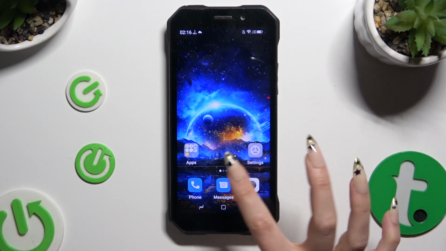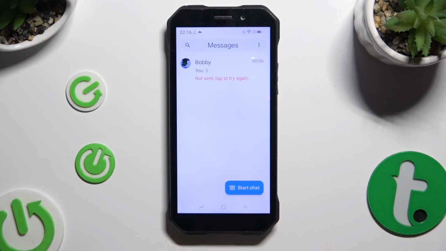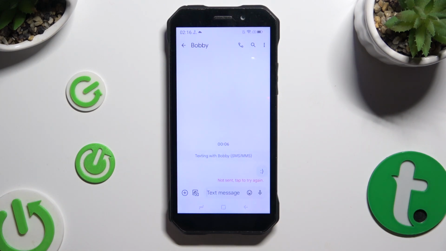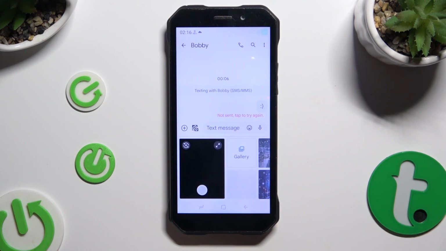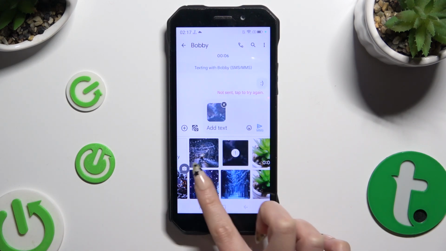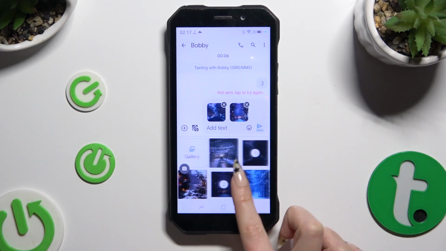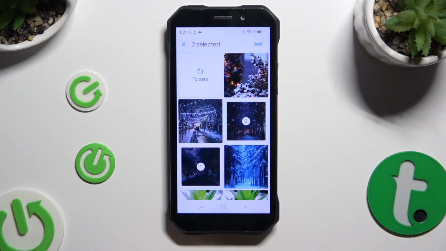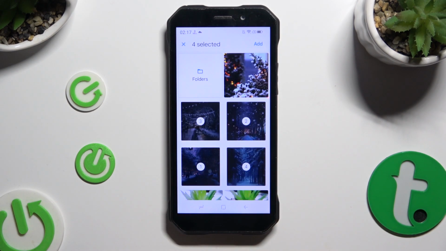Begin by opening Messages app and selecting or creating a chat. Then click on this icon of a camera and the photo at the bottom left corner and tap on your photos that you wish to add. You can also select Gallery. Look for your photos over here, click on them and hit Add at the top right corner.